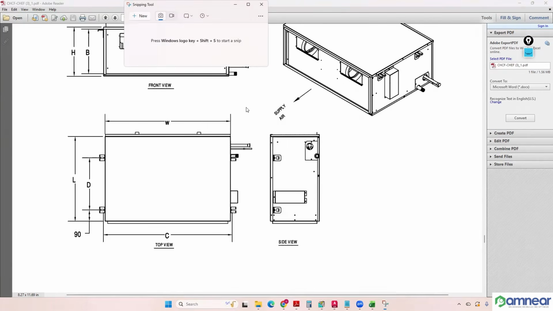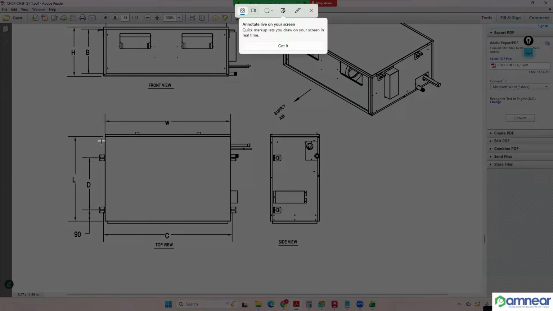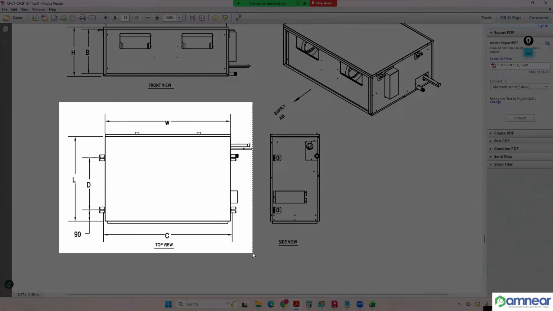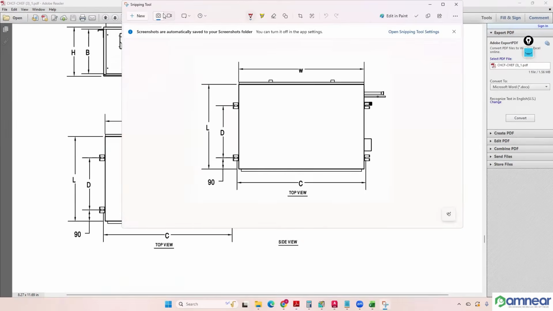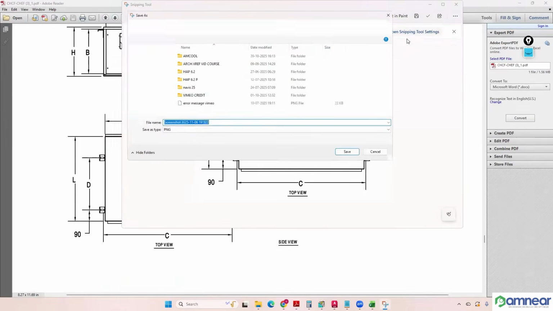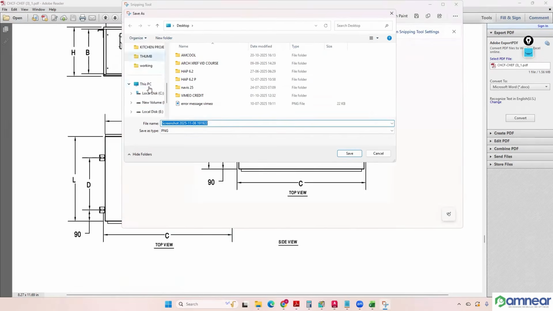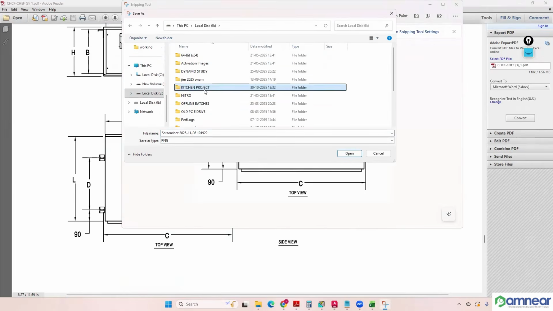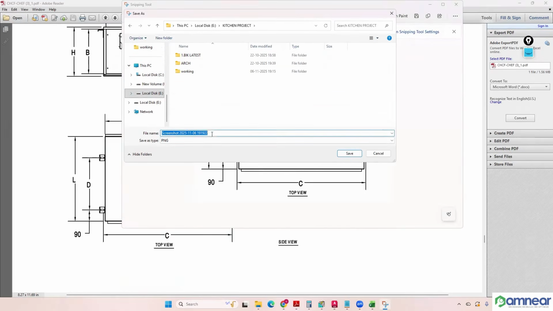Take a snap of this one, using the snipping tool. New option. I am taking this one. Okay. Now we can save this one. We can save it in a folder. Let me save it inside the kitchen project. That is the 048 option only.